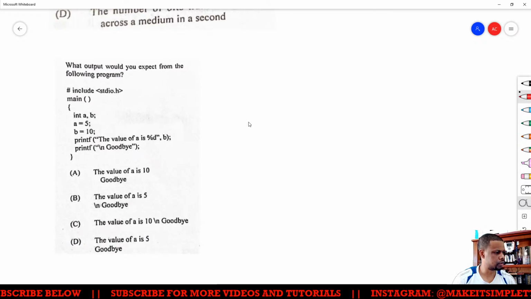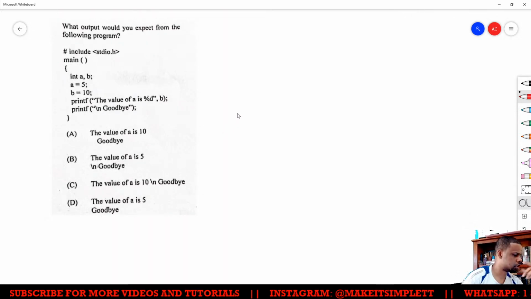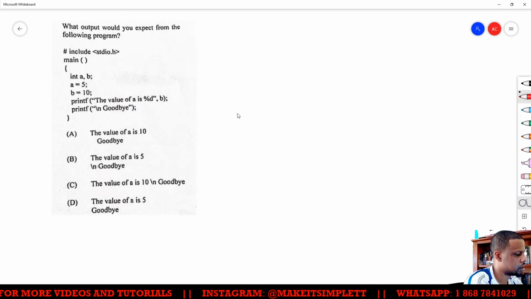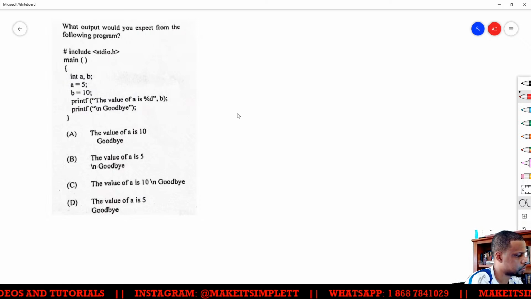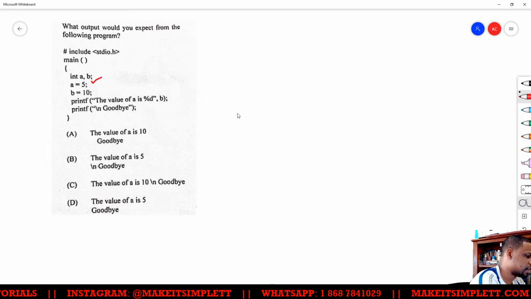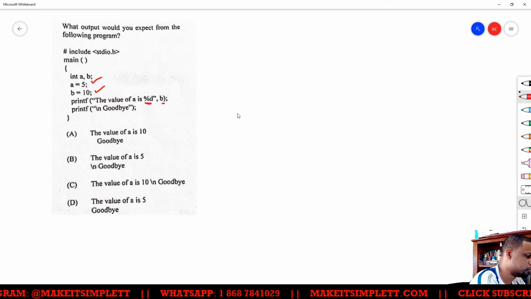What output would you expect from the following program? Include stdio.h, int a, b; a is equal to 5, b is equal to 10. printf the value of a is %d, b, then print goodbye. Alright, a is 5, b is 10. The value of a is %d, b.